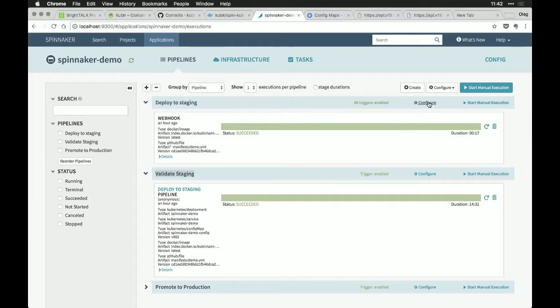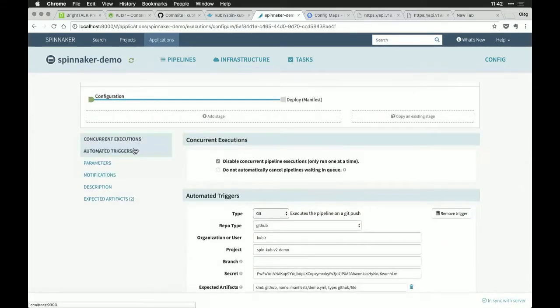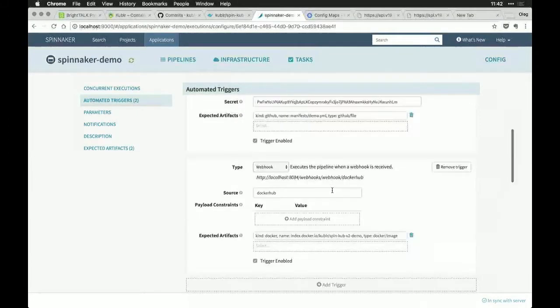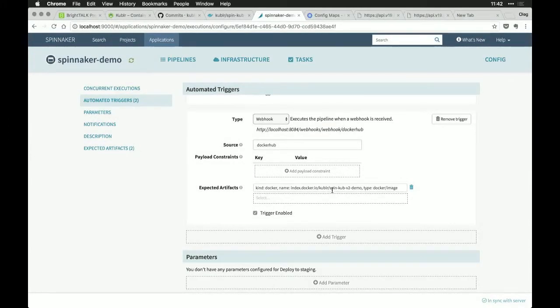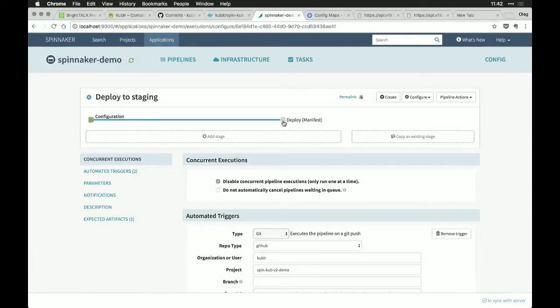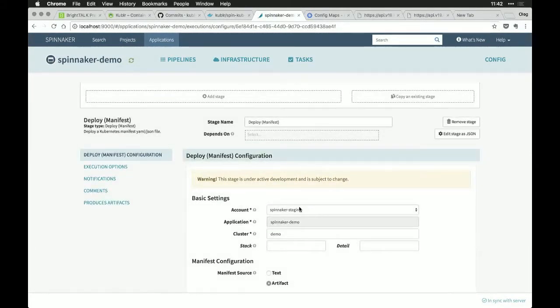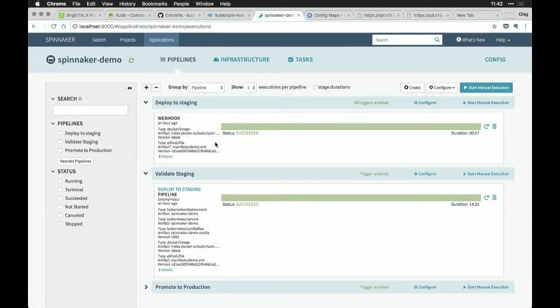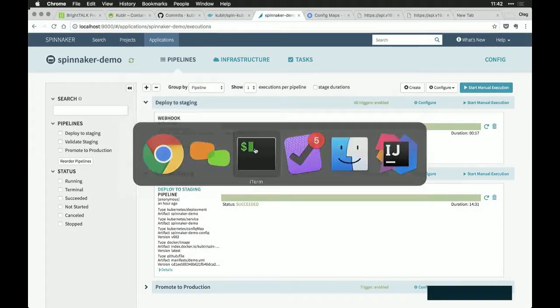So deploy to staging is triggered automatically as soon as I have an update in my GitHub repository when the definition of my deployment changes. Or I also have another trigger, which is triggered as soon as I have a new version available in Docker Hub. And after it's done, I'll just deploy the new version of the application in Spinnaker staging. So let's take a look at how it works.